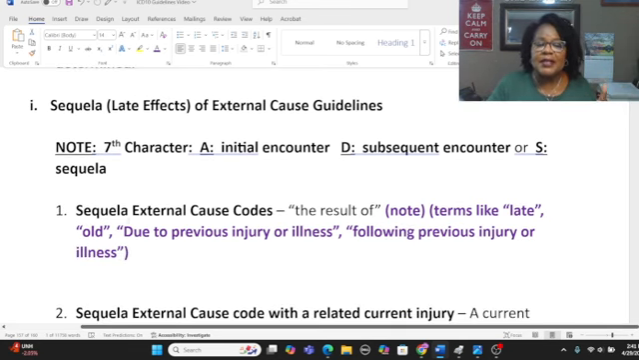So I put a note on here that says sequela external cause codes are the result of terms like late, old, due to a previous injury or illness, following a previous injury or illness.